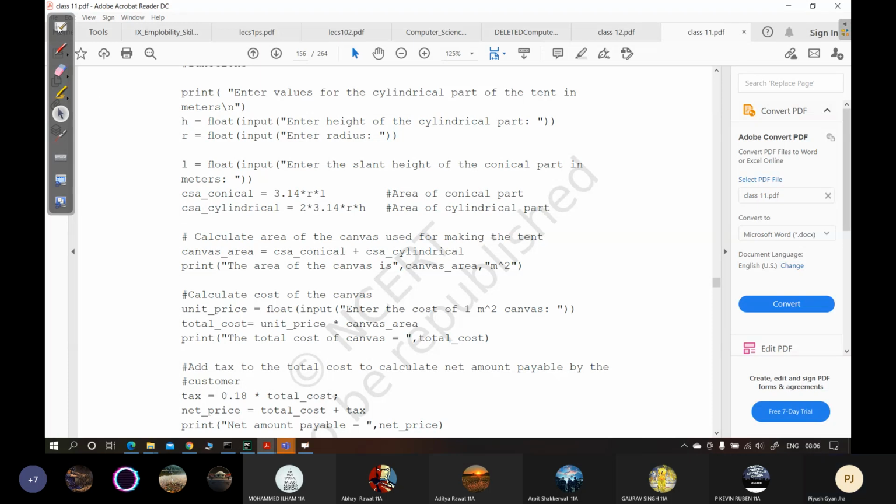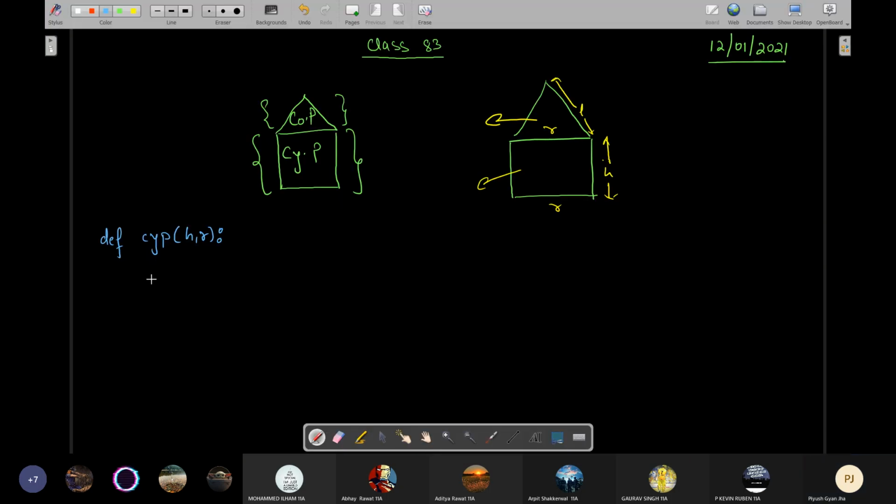Okay. Curved surface area of the cylindrical part is equal to 2 multiplied by pi multiplied by r multiplied by h, and return CSACYP. Similarly, you will define another function, conical part.